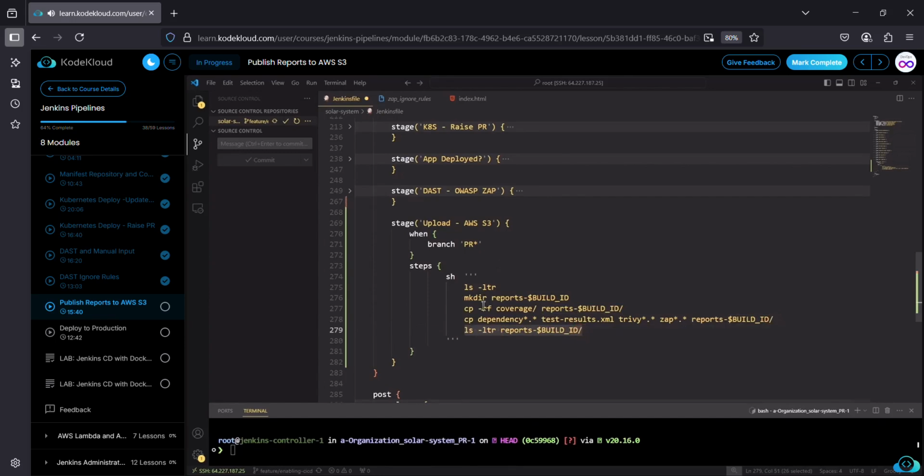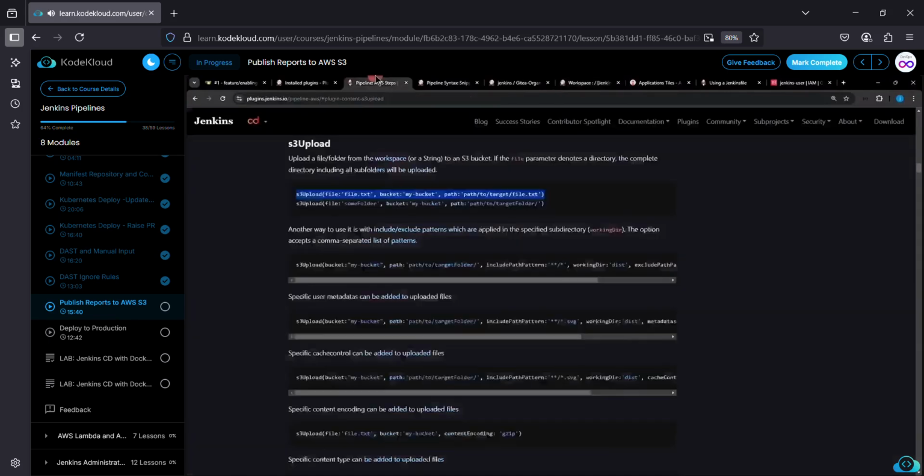Okay, so this is the step where I'm just preparing the directory which contains all the reports which need to be uploaded. So what is the next step? The next step is using the S3 upload step for uploading this specific file. So how do I do that? So for doing that, I can go back. So I can use this format itself. So I can directly copy this and paste it in my Jenkins file.